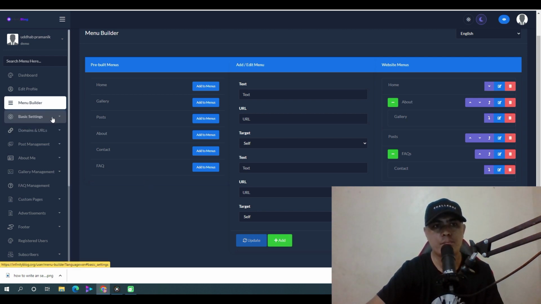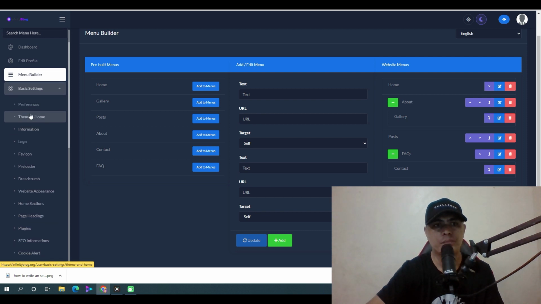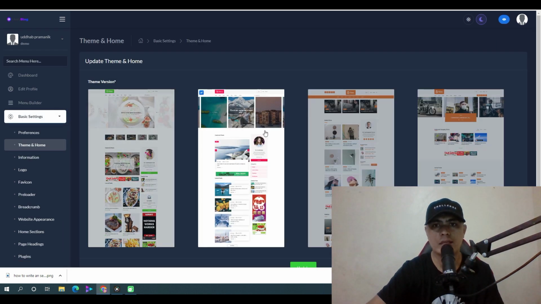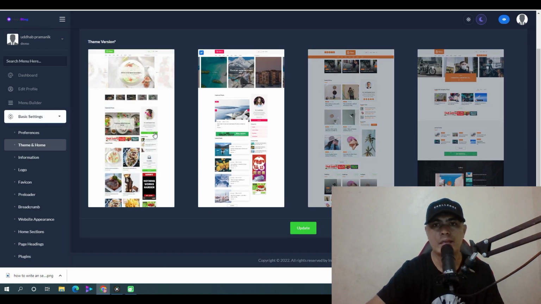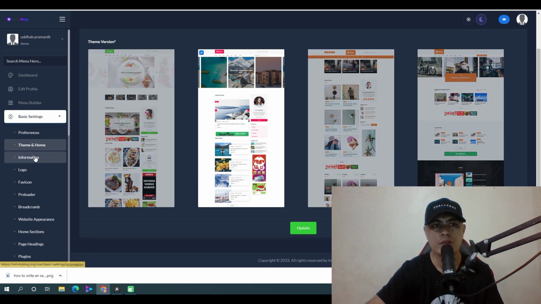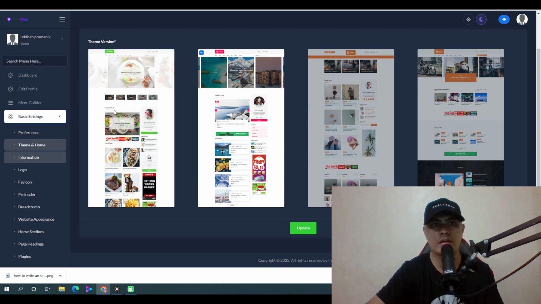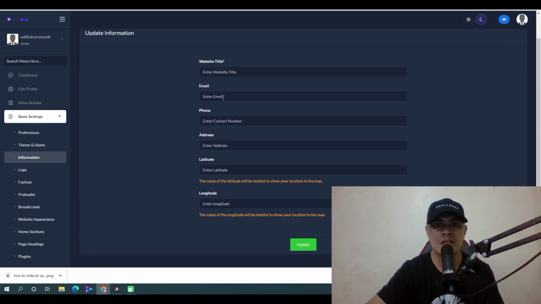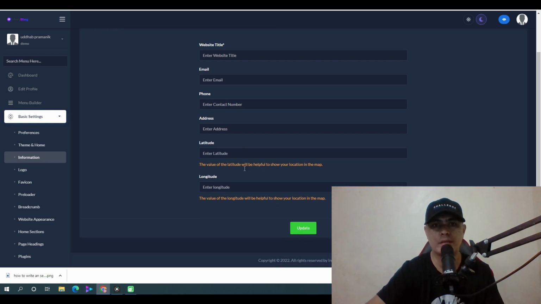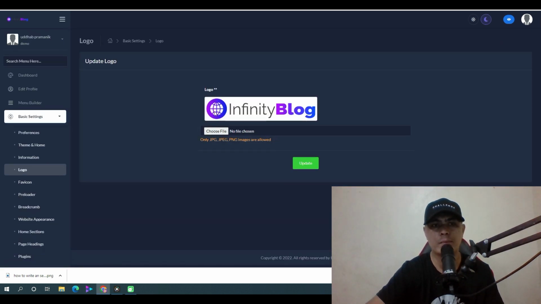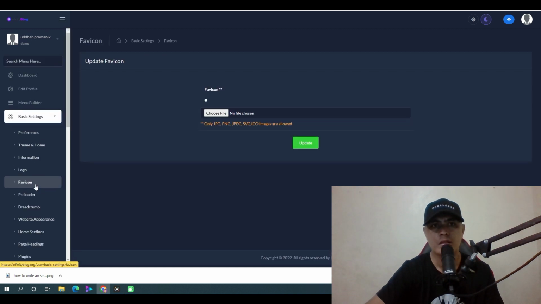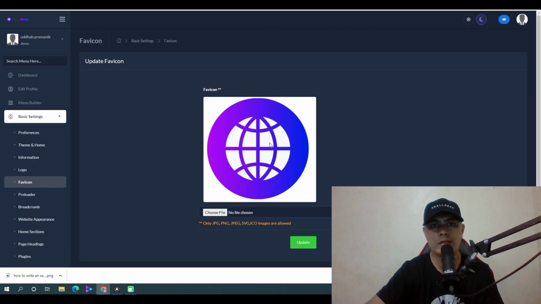And then basic settings, this is where you update your website, like the themes. You can select a theme right here, so you can select this beautiful looking theme that you can use in your affiliate blog website or product review site. Information, this is where you set up the information of your website, like website title, email, phone number, address, latitude and longitude. Logo, this is where you upload your logo. You can create and upload your own logo.